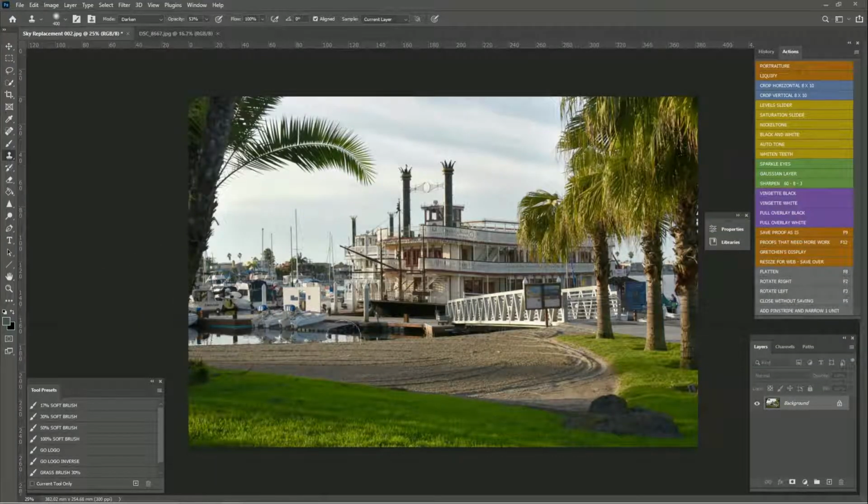Today I'm going to show you how to import your own sky into Photoshop 2021 so you can use your own sunset photo or your own beautiful sky photo to replace the sky in your image. I showed you in another video how to use their stock images, but maybe you have something you like more. So today I'm going to show you how to do that.